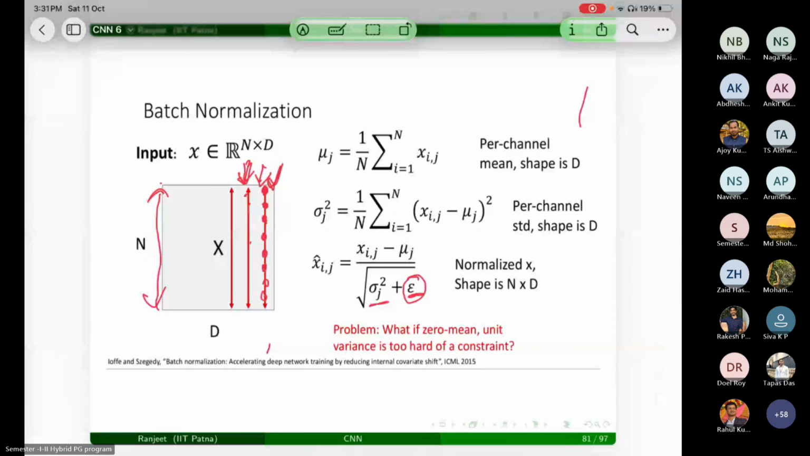One set of values will be normalized based on one mean and variance. Whatever mean and variance you have calculated for this will be used only for normalizing these values. So now this is fine. Training is very fine, good. There's no issue. You can easily do it.